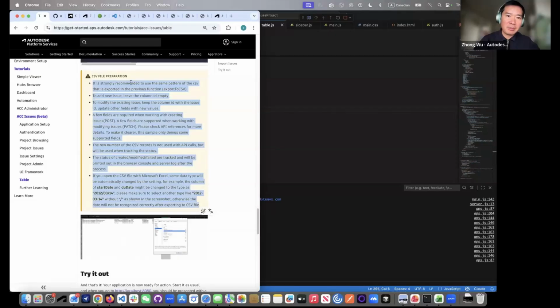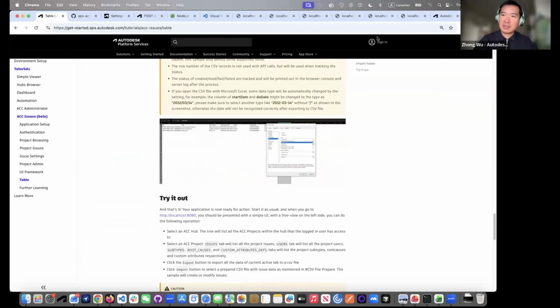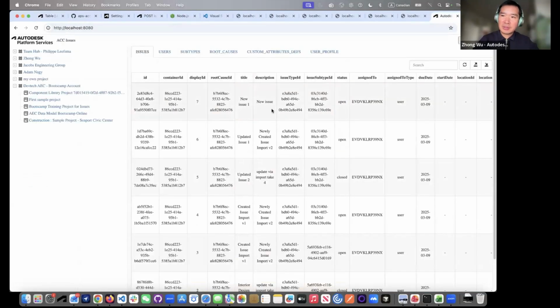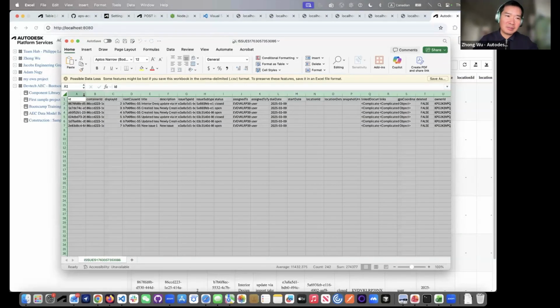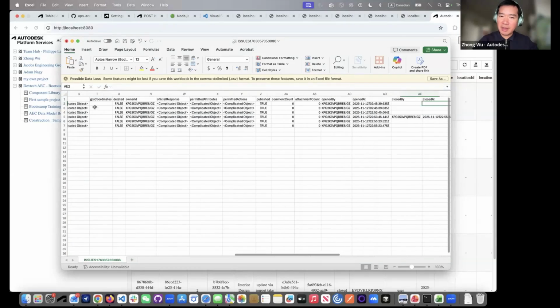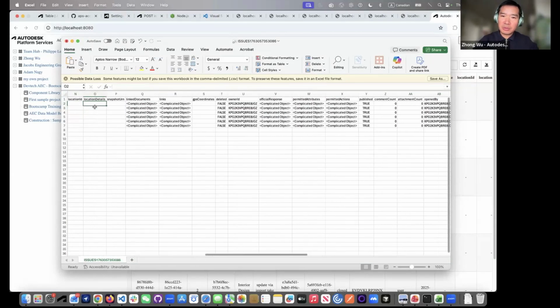For example, we recommend using the same pattern of the CSV file that was exported from the previous function, which means here, for example, issues, we can export. We click this button, we will export. You can see it will export to a CSV file. The format is kind of like key value. We encourage you, if you want to import issues with all the details, to modify and update based on the exported CSV file.